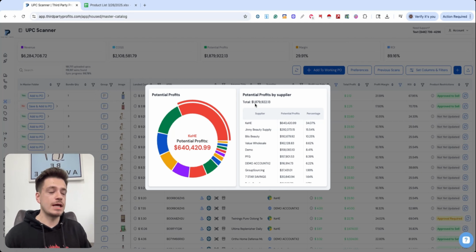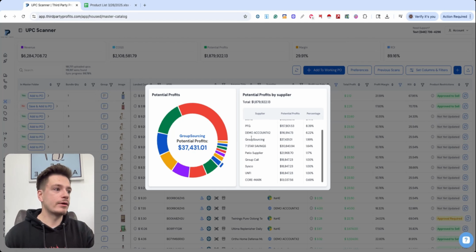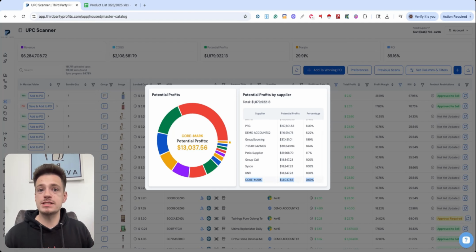That means that there's a higher probability to find a product from KeHE than there is from CoreMark, just based on the filters that we have set. Most likely, that just means that our pricing with a supplier like CoreMark is just not good enough, or their catalog size is just simply small, that there isn't enough market share to find profitable products.